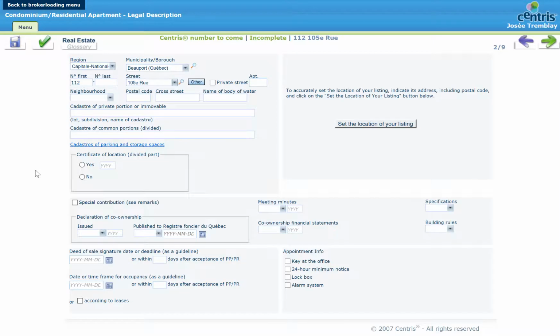Back in the legal description section, you must click the special contribution box if such a contribution exists, which is above and separate from the regular condo fees, and you will need to provide as many details as possible in the remarks portion of the additional information section and in the seller's declaration. For example, the contribution may have been adopted in order to address important and urgent repairs such as foundation work, or simply to replenish a contingency fund.